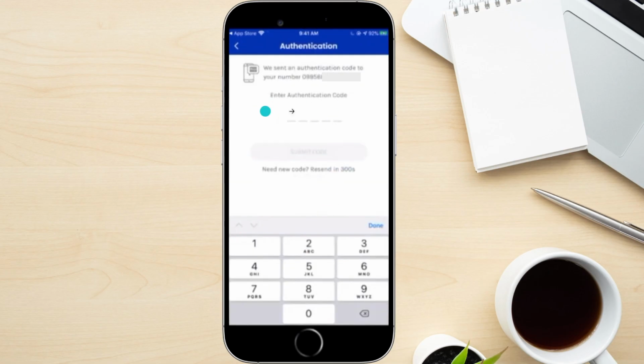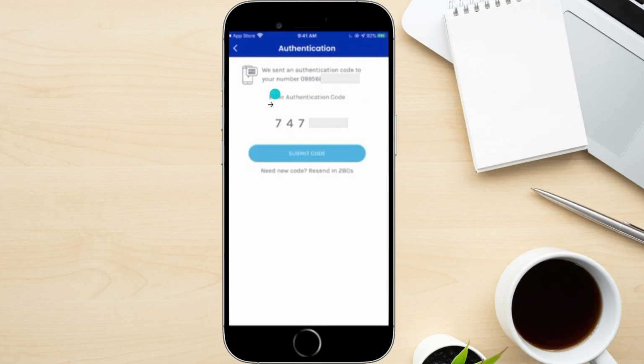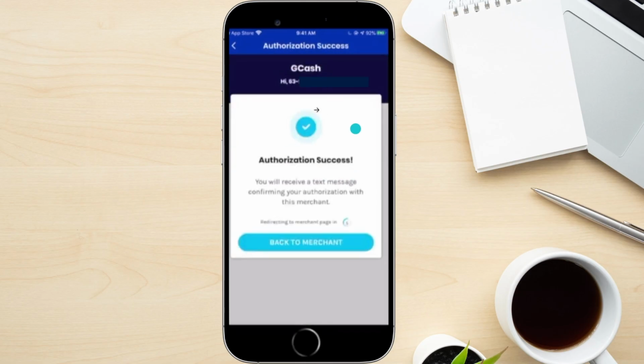For security, you'll receive a one-time authentication code via text message. Keep an eye on your messages, enter the code exactly as shown, and tap Submit Code. These codes usually expire quickly, so it helps to enter it right away and keep it private.